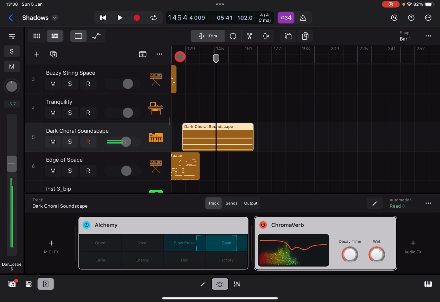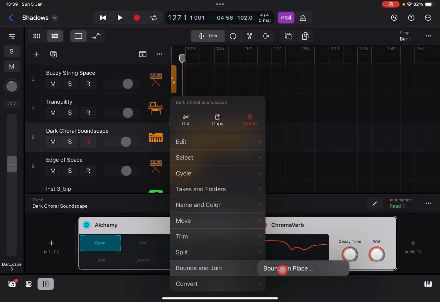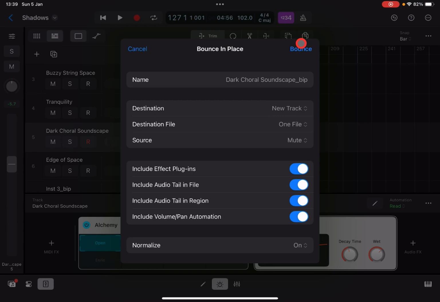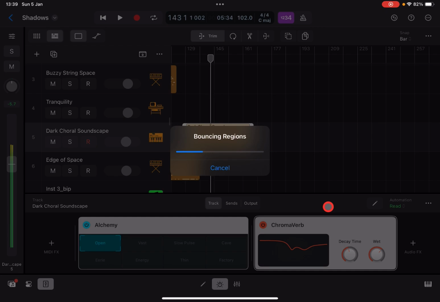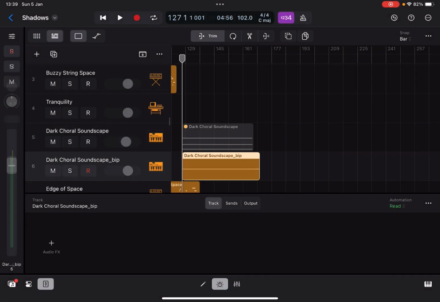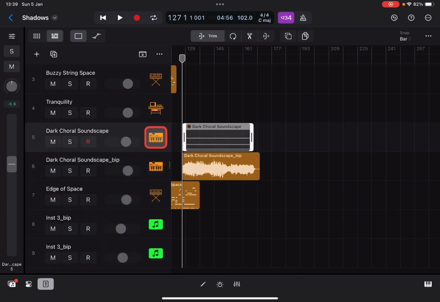So with this one, I'm going to bounce this one in place. So let's just bounce and join, bounce in place, and I'll leave the same settings and hit bounce, and then it will render this one for us. Bouncing regions. Okay, cool. And we've got this now.